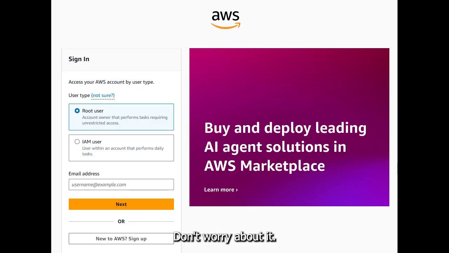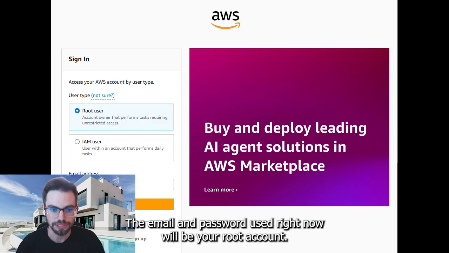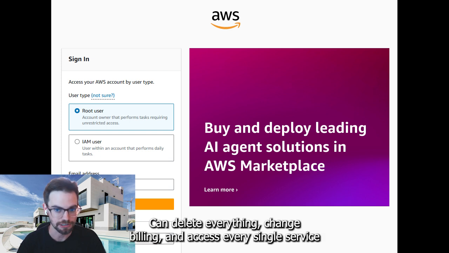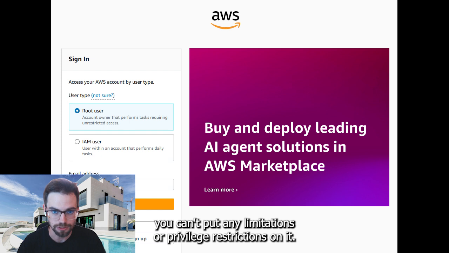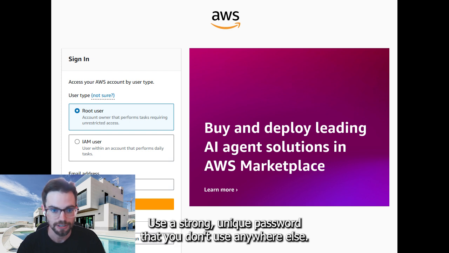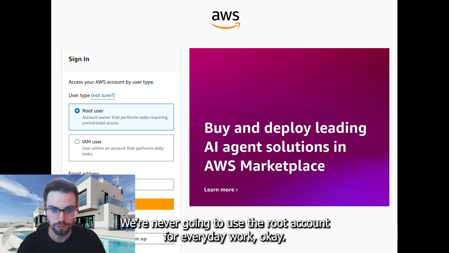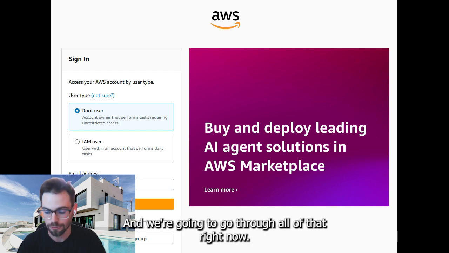Don't worry about it. The email and password used right now will be your root account. The root account is like the keys to the kingdom. If anyone gets access to it, it's game over. It can delete everything, change billing, and access every single service. You can't put any limitations or privilege restrictions on it, okay? So here's my advice. Use a strong, unique password that you don't use anywhere else. Turn on multi-factor authentication, and then use an admin user. We're never gonna use the root account for everyday work, okay? And we're gonna go through all of that right now.